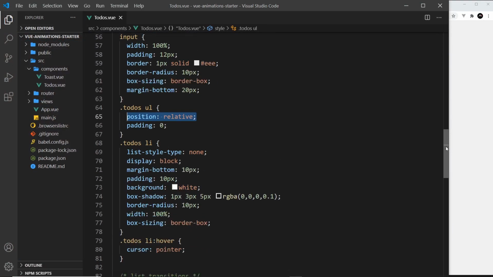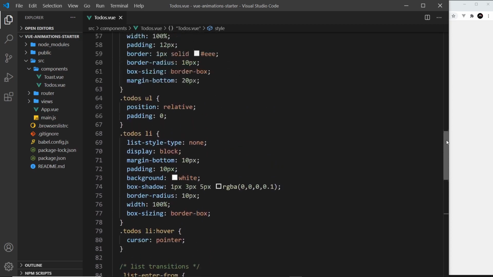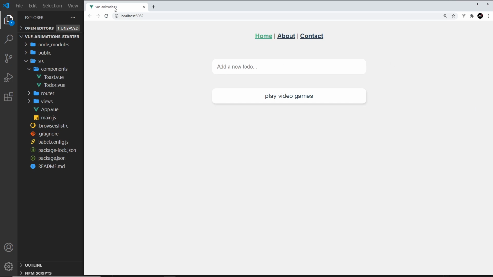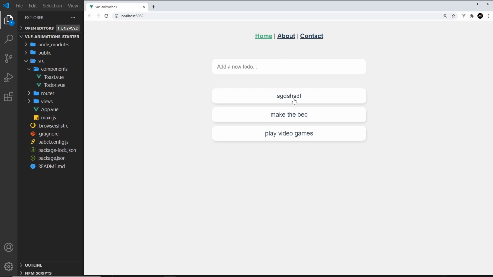And incidentally, the reason I gave this up here, this UL, a position of relative, is because I would later position these things absolute. This is one of the li tags as we remove it. So we're positioning absolutely to that UL right here. So there we go. That is the initial transition onto the page, and also the move transition when we either add new items or remove items.